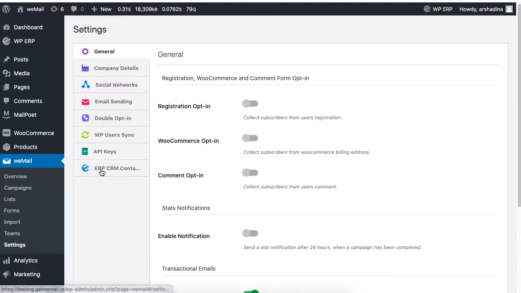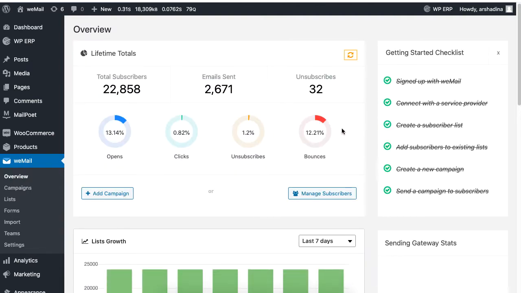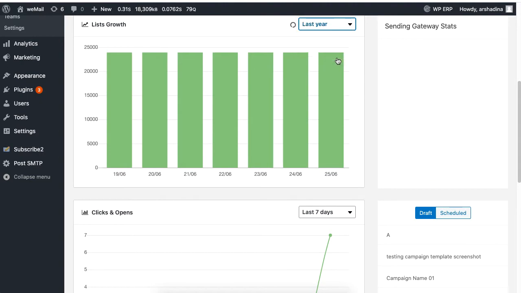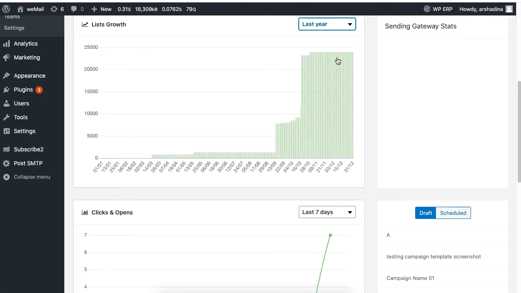WeMail is a WordPress plugin that shoulders all your emails for business or digital marketing activities. Here are some of many features that define WeMail. Let's start!